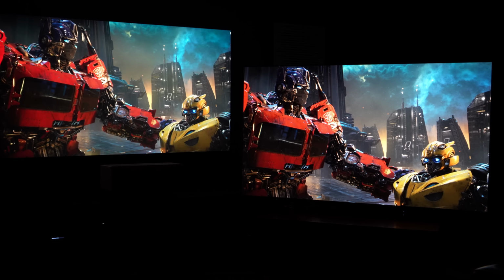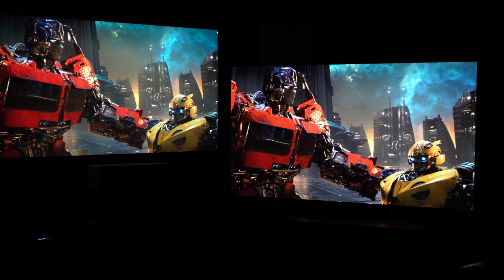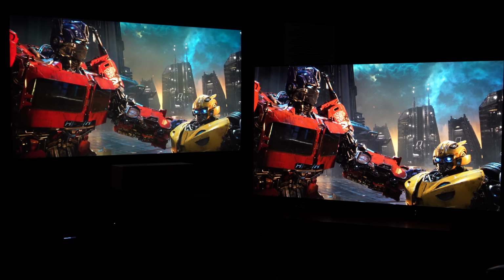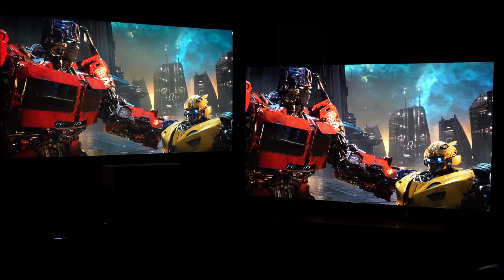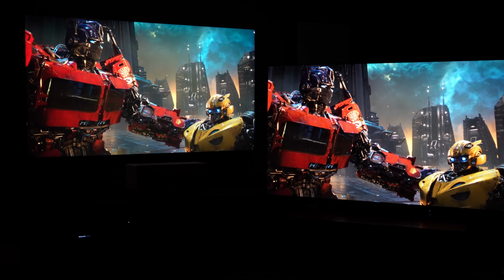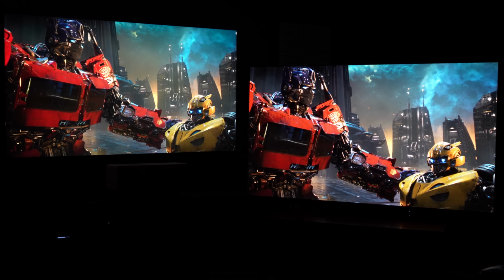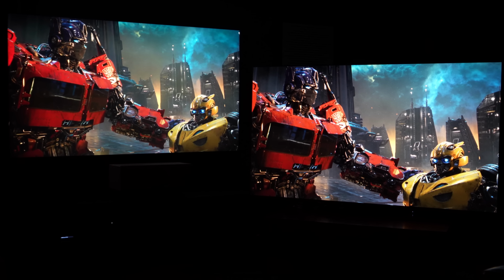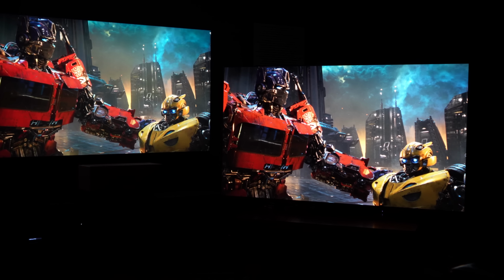As for settings, I have Samsung on active and I have Sony on brightness preferred. That's the only thing I change on these two. Looking at brightness, they're pretty close to each other. And I think that's one of the things I just wanted to show and demonstrate between both TVs.